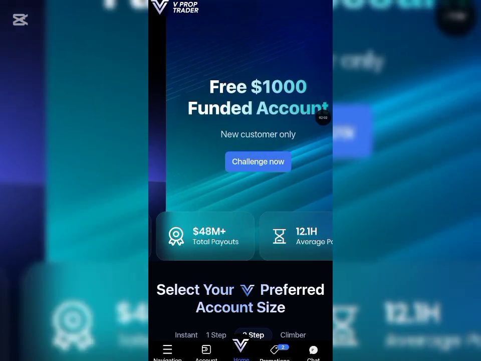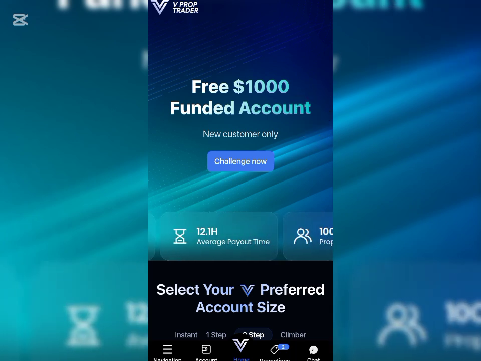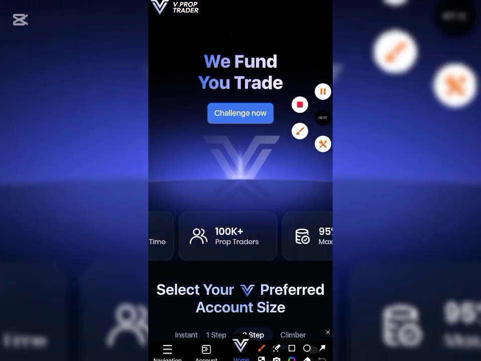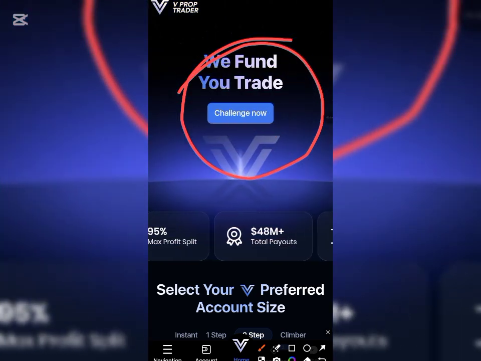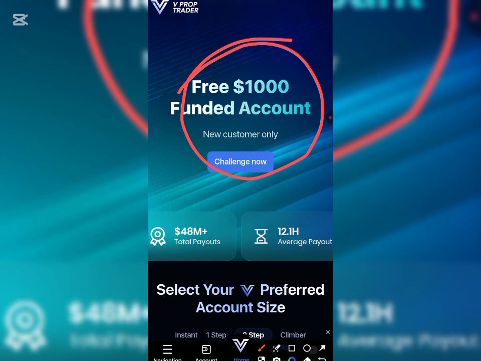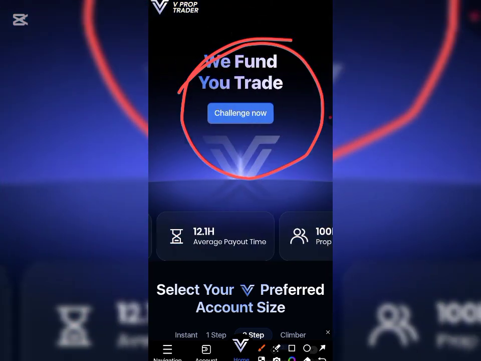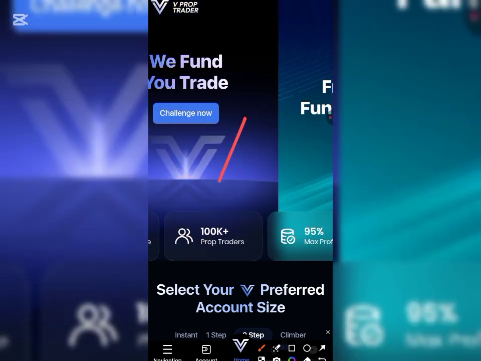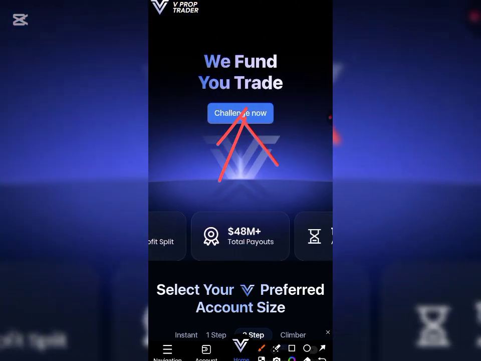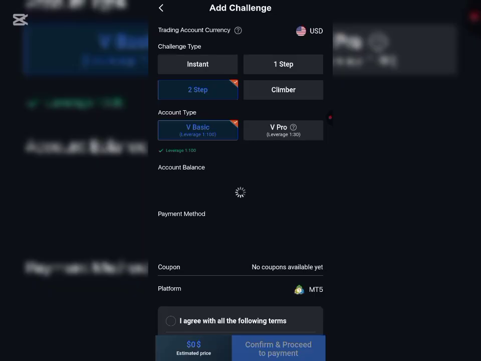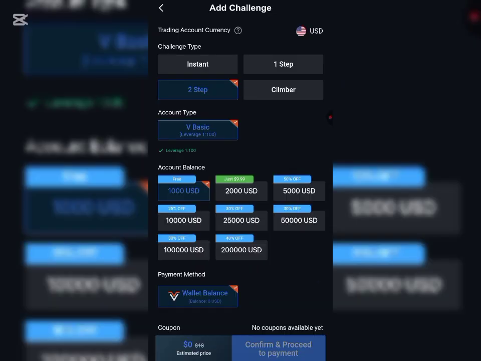As you can see showing on the screen is the free $1,000 account that we'll be getting, for new customers only. After you have created an account with them, the next thing you want to do is click on this challenge now, as shown on the screen. And as you can see, these are the details of the account that we want to be getting. It is a two-step phase, and this is 1,000 USDT, as you can see, showing free.